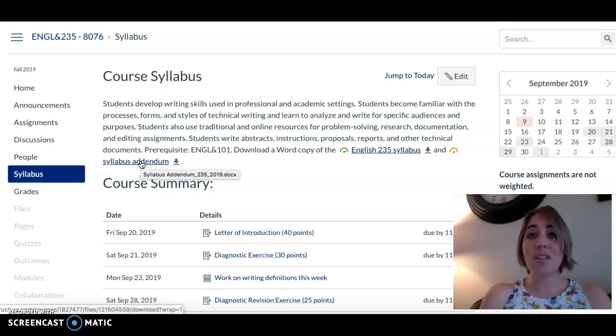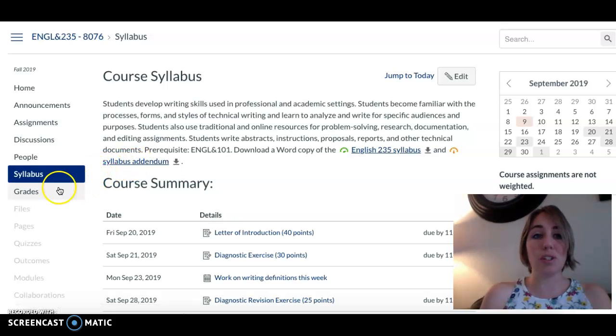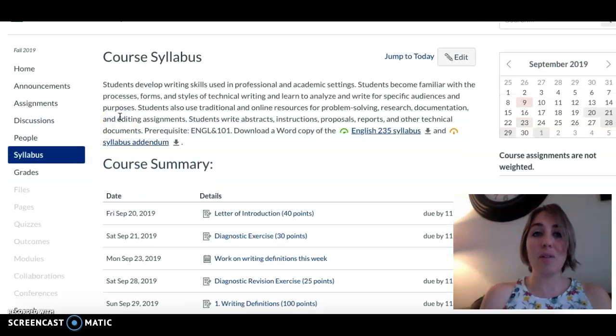Think of the syllabus as an agreement between the teacher and the student. It lets you know what I expect from you, and in turn lets you know what to expect from me. So read through that syllabus carefully so that you understand all the due dates, all the assignments, and the different ways this course will be structured. Grades is pretty self-explanatory. If you have questions about grades, always reach out.